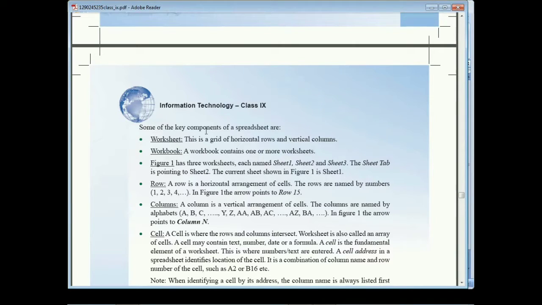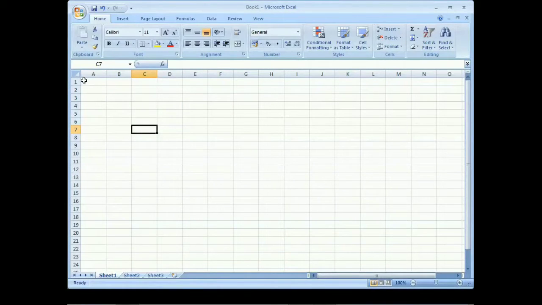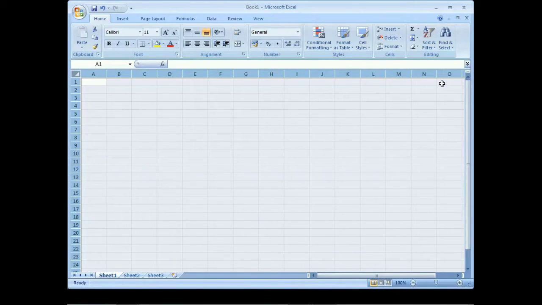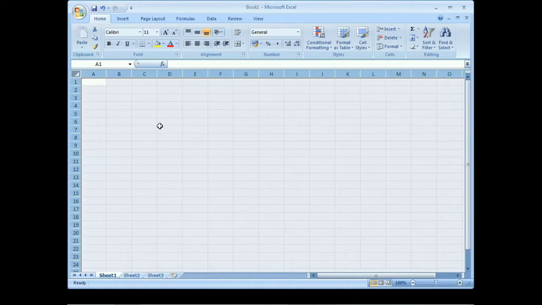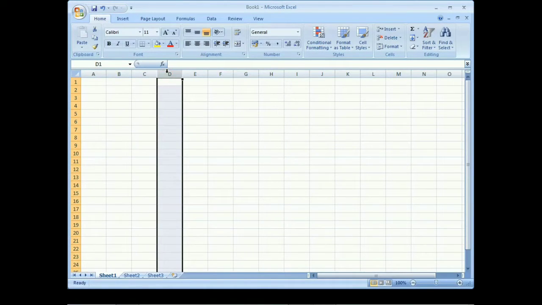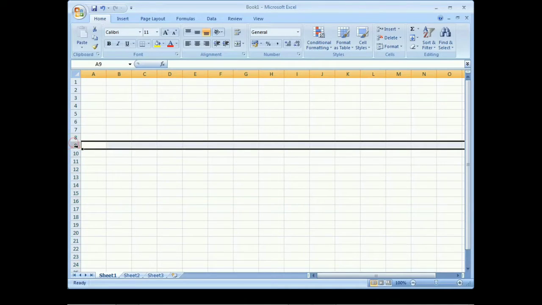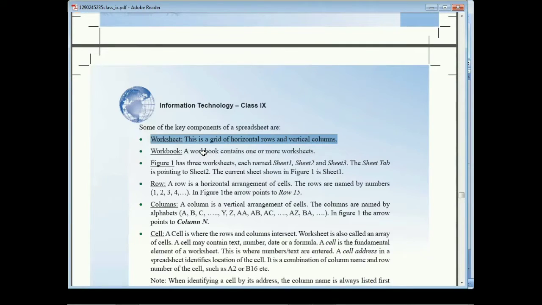Some of the key components of the spreadsheet are, the first is a worksheet. Worksheet is a grid of horizontal rows and vertical columns, right? So the worksheet is the main sheet in the workbook, and it displays the page in horizontal rows and vertical columns. So we can say the whole sheet, this area I'm selecting here, is called a worksheet. Horizontal rows and vertical columns are all displayed in a grid section.